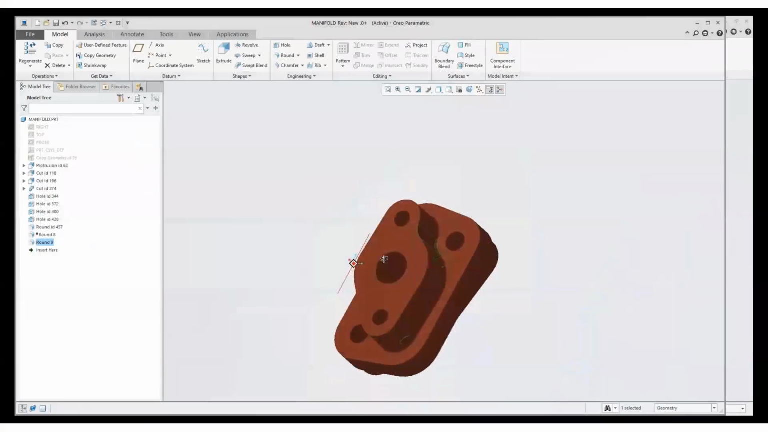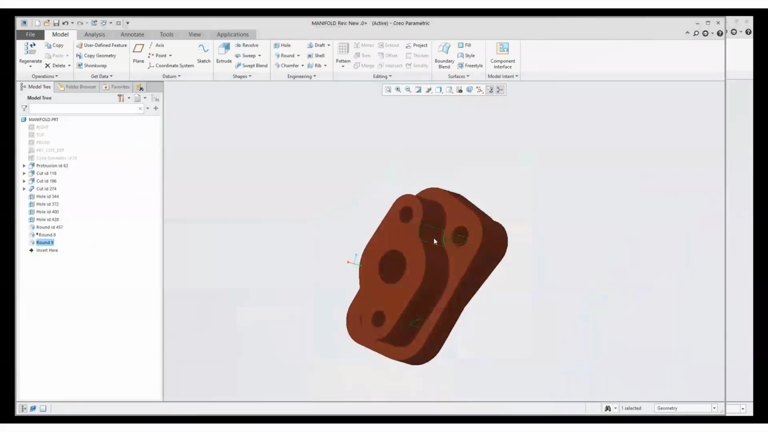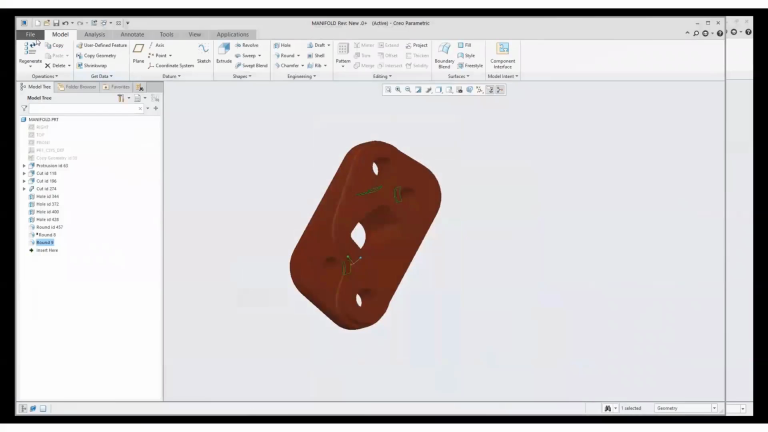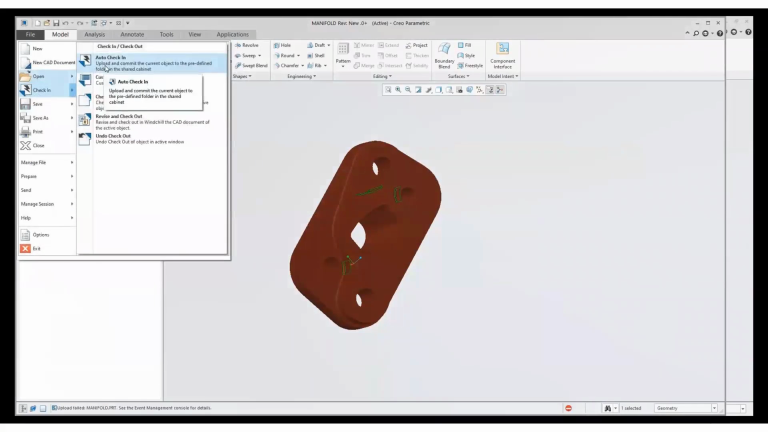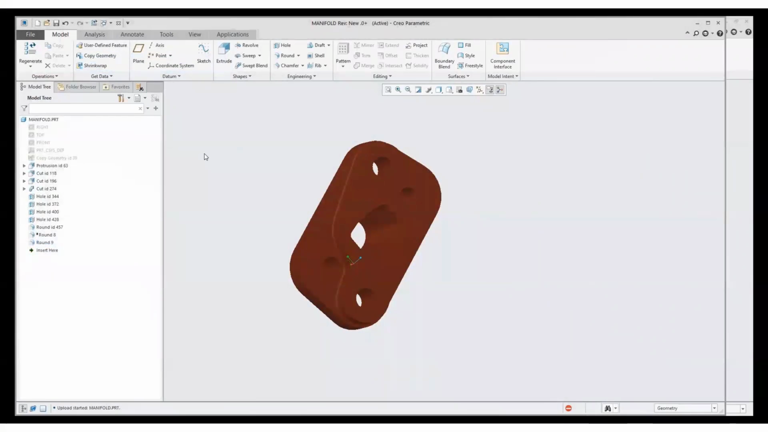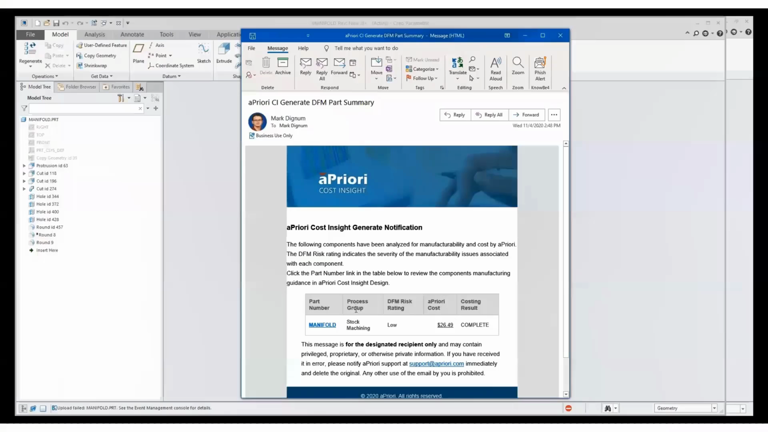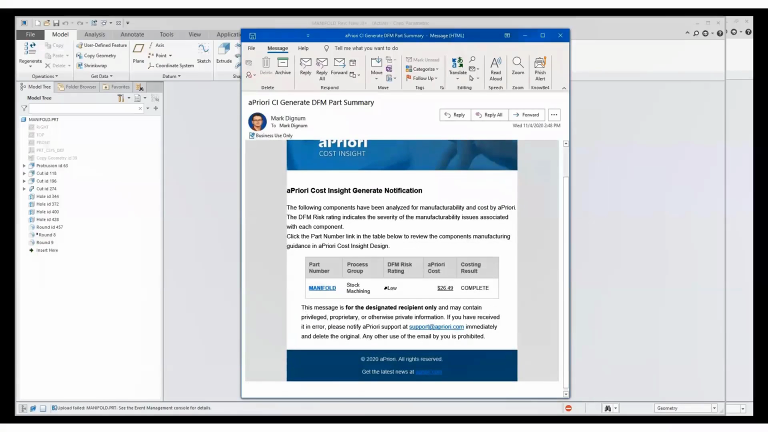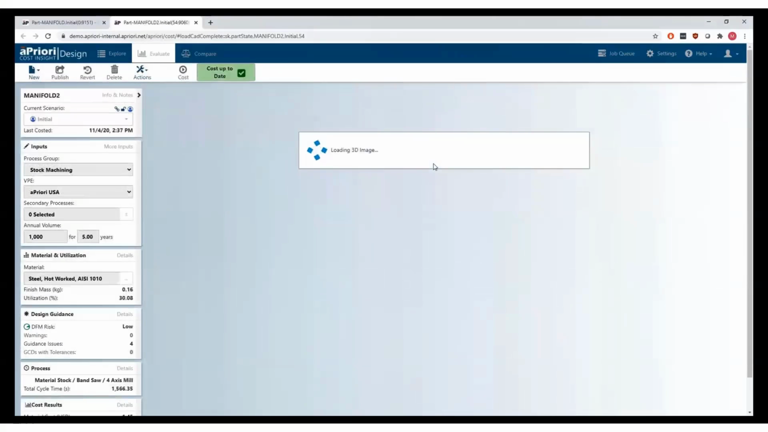All right, so those changes look good. Got rid of those contoured surfaces, added those rounds. I'm happy with this, so I'll check this in. All right, and I should get an email from aPriori soon with new results. And looks like from the summary, my risk rating is back to low. But let me just take a peek at what the results are and understand fully what I got rid of.